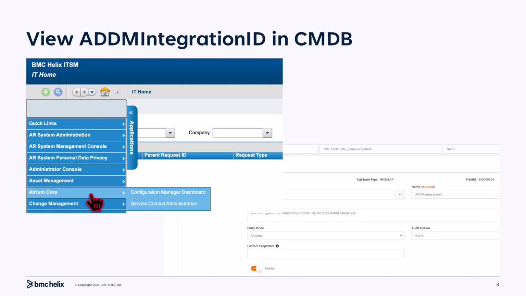How to view the ADDM integration ID in the CMDB. The ADDM integration ID is created by discovery and added to the CMDB as an attribute the first time a CMDB sync is run between the discovery system and the CMDB. This is important since everything concerning level 2 ticketing is related to this ID. A note to on-prem ITSM customers: you need to be above version 2002 for this to function properly. The 2106 version was where this information was added.